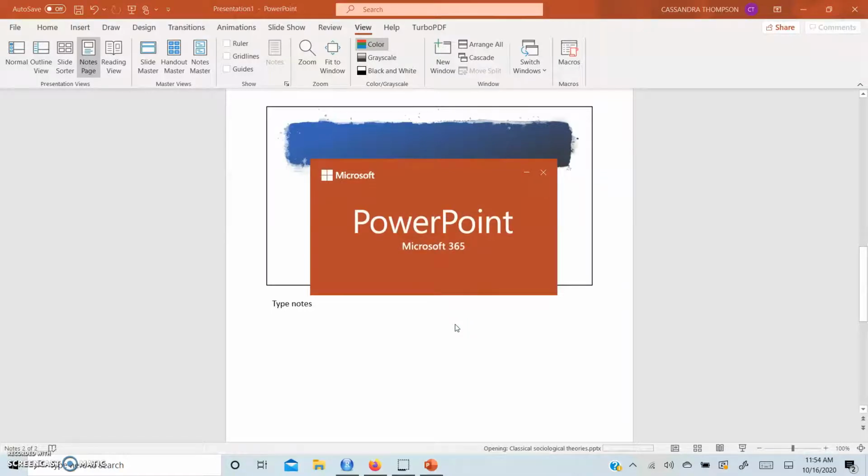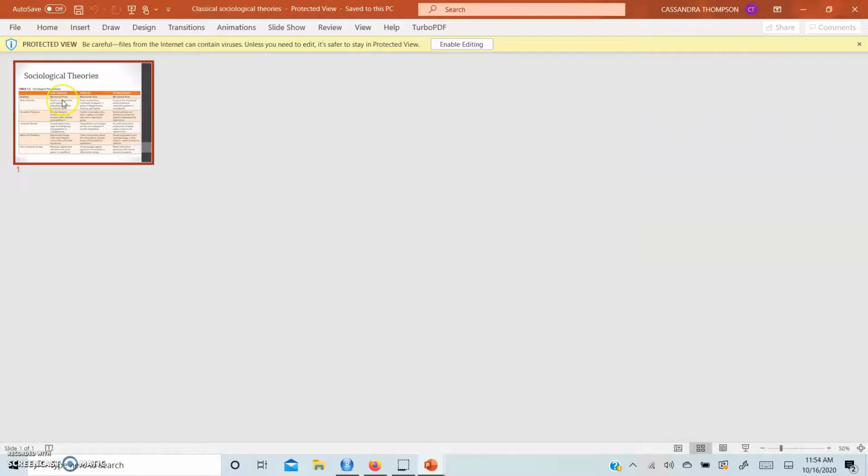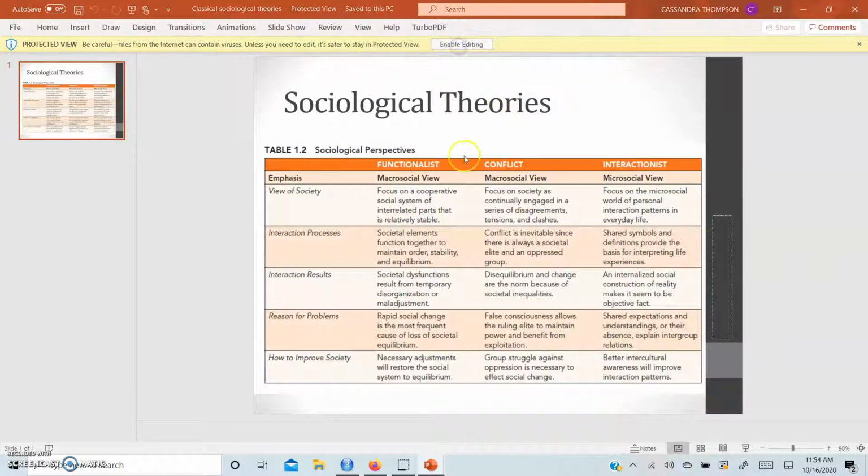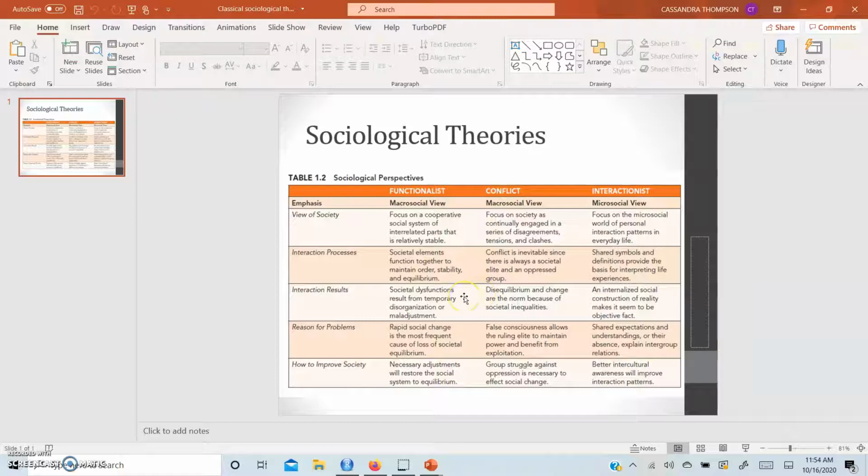And here is your textbook. It discusses at various times functionalism, conflict theory, and interactionist theory. And so these are the three theories that are available. You only have to select one of the theories to apply to your case study in your PowerPoint, not all three. So select only one theory.